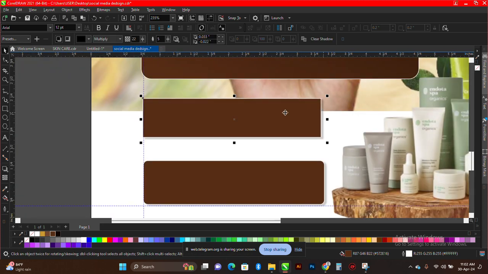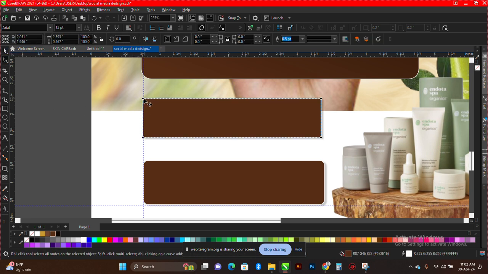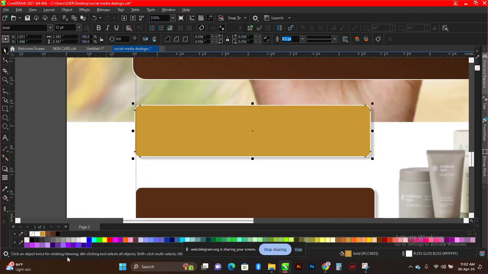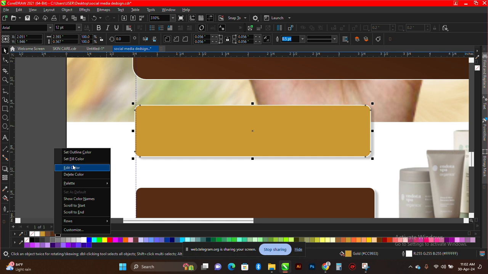For instance, if you want to copy this shadow to this one, just come to shadow and come over to copy shadow properties, and come over here, and you can see that we have that shadow here too.